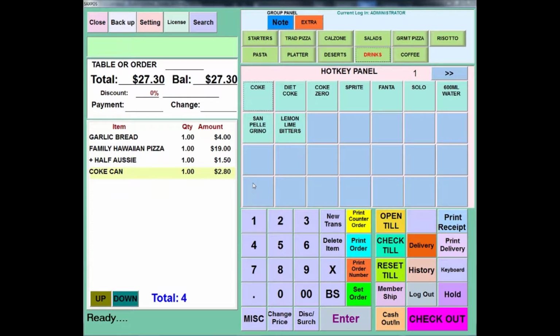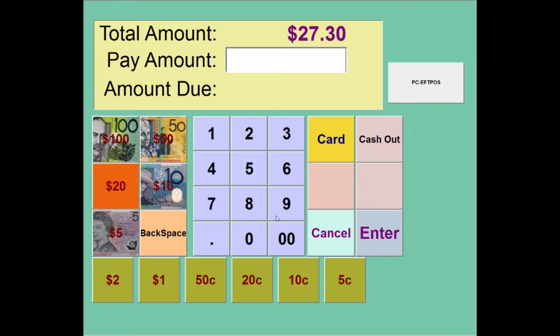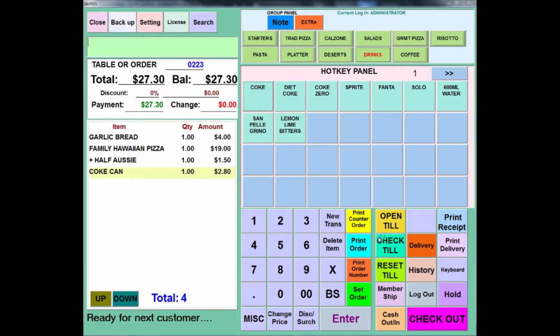Okay, so you can see on the left side is the order. The total is 27 at the moment. And let's just check out. When we check out, there are three ways that we can do our payments. We can either click one of the notes here, type it manually here, or click the enter button. So let's just click enter, which just means there's exact change.